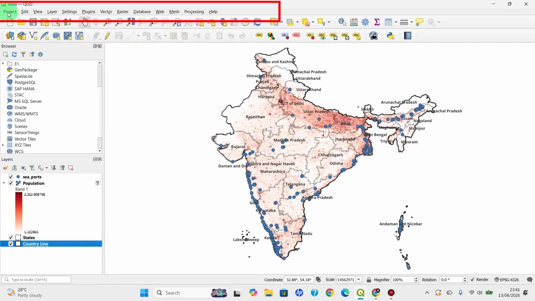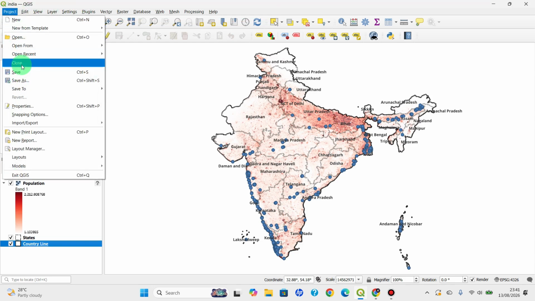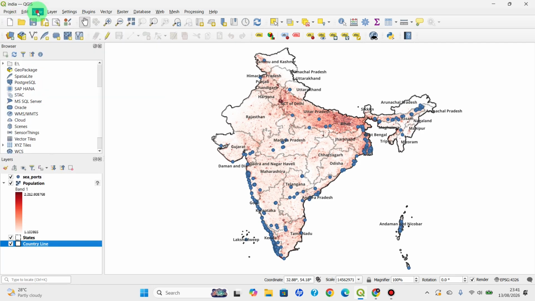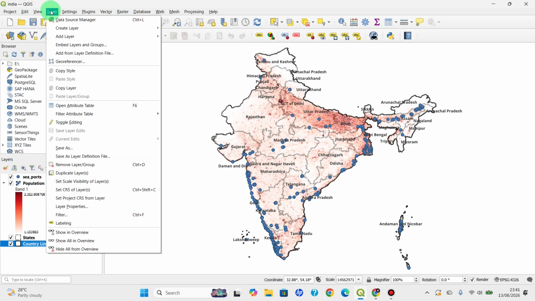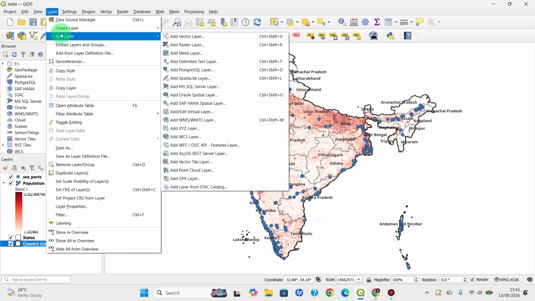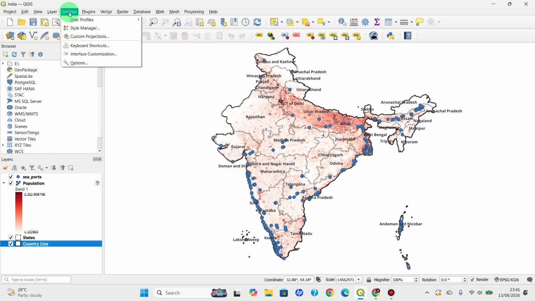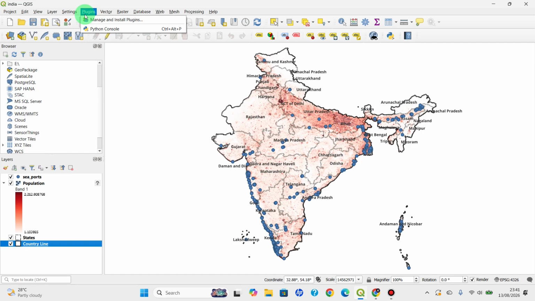And at the upper left side, we will see different menus like the project. From here, we can import and export and save files. You will see edit, view, different kind of view tools here. You will see the layer for adding different kind of data sets and layers, settings for customizing the interface. You will see plugins here. You can install plugins from this menu.